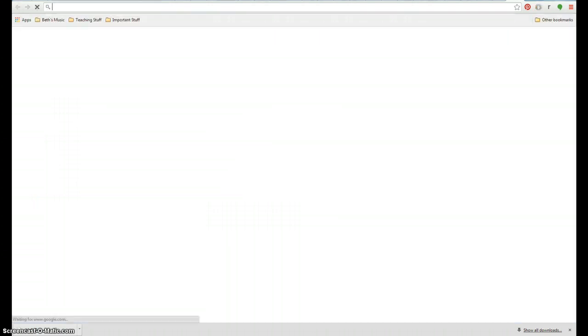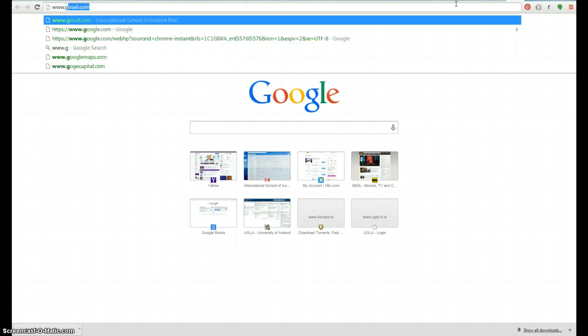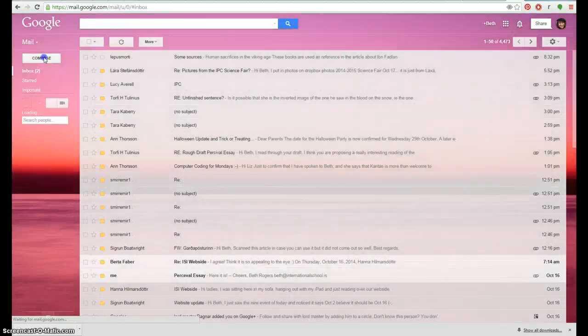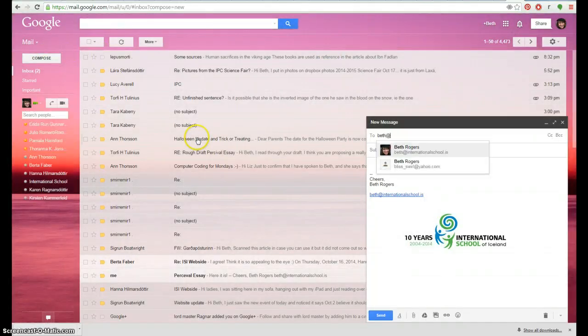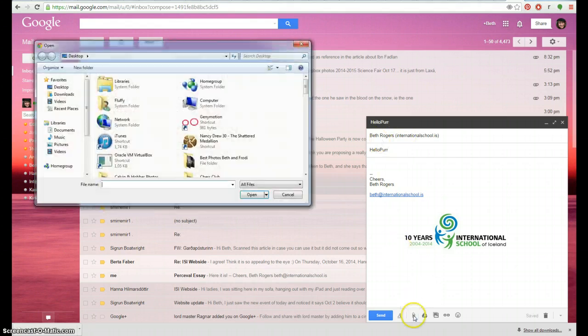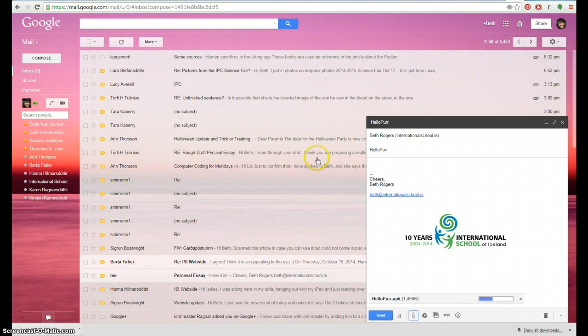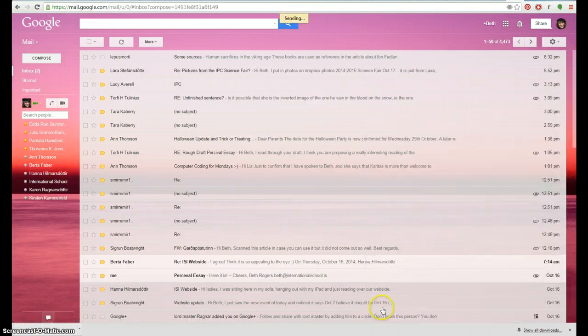Okay, once my emulator is up and running, I'm going to go ahead and go to my Gmail. And I'm going to email this to Beth at internationalschool.is. I'm going to say something like HelloPurr. I'm going to go down to the paperclip at the bottom, and I'm going to find this app, which is down in Downloads. You can see right there, there it is. Okay, we're going to wait for it to load so I can email it to Beth. Very important step. And when it's done and the name of the file has turned blue, click send.